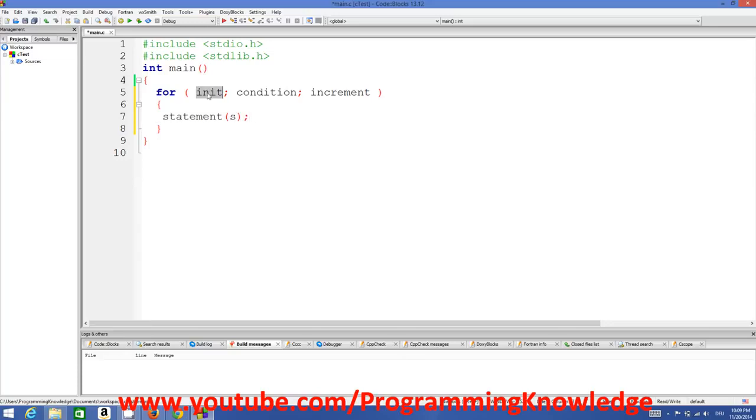Now the first parameter in this for loop is called init, or initialization of something. The second parameter checks whether some condition, which is related to the initialization, is true or not. And then the third parameter is the increment of the variable which you have initialized in the first parameter. So this is the basic structure of the for loop.